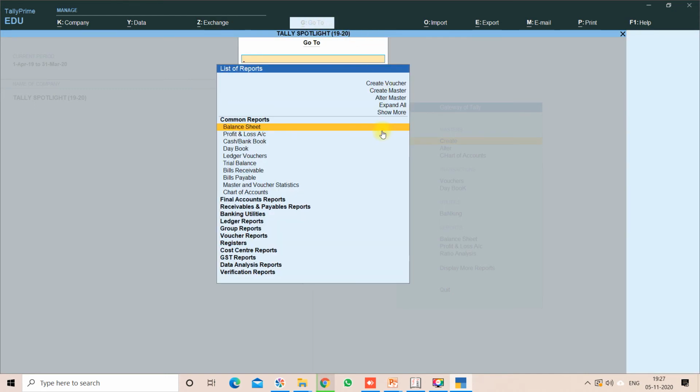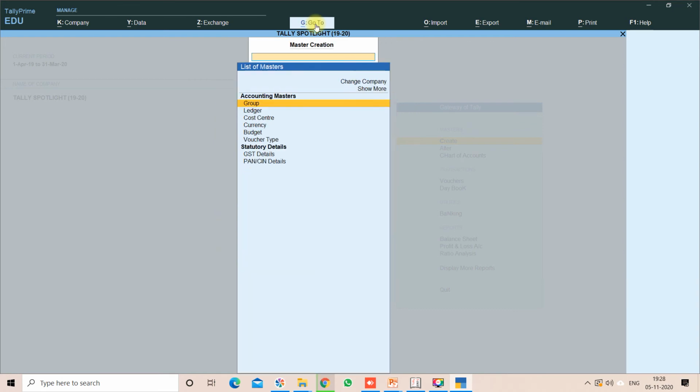Go To is a very user friendly option. It will be useful even for a beginner. They can operate the transactions very easily. For example, if you want to create a transaction, if you click on create voucher, you get directly into the transaction without knowing any navigation. Similarly, you can create a master, and you can modify the masters.